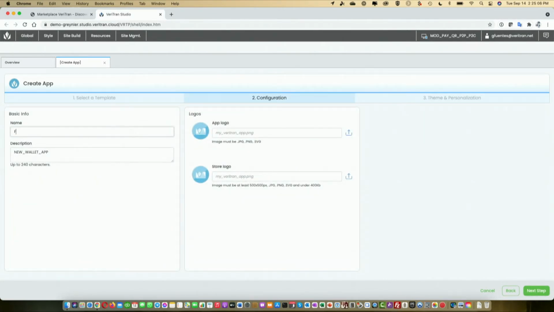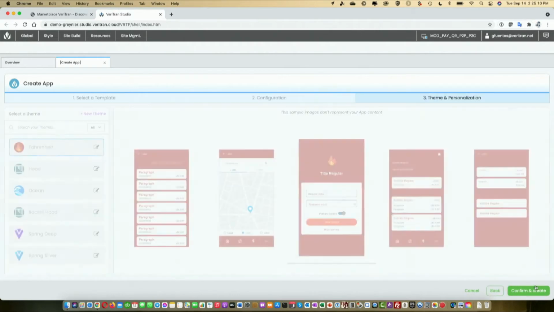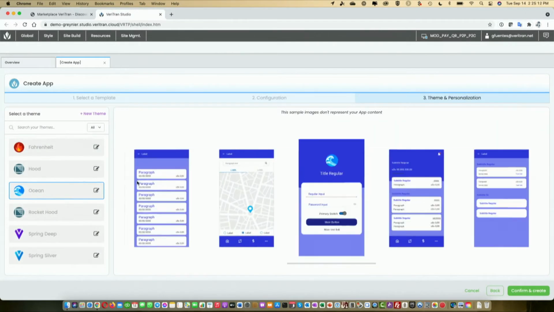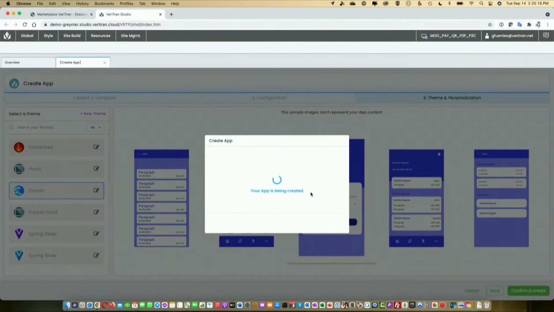We'll provide a name. We'll do Finovate. We can change all of this afterwards if we wanted to. Let's go ahead and just select any of the themes there just to get started. And just like that, we're now creating this application based on this template of a digital wallet, which at the end of the process, we can further customize, or we can simply go ahead and get to the deployment process to get it running on a mobile device. And we'll get to that in just a few seconds once the application is created live.